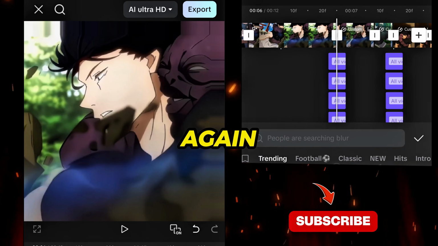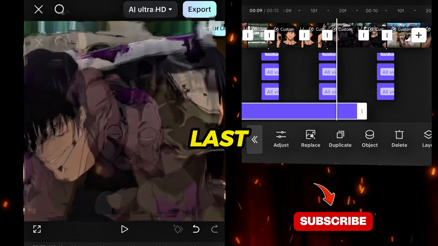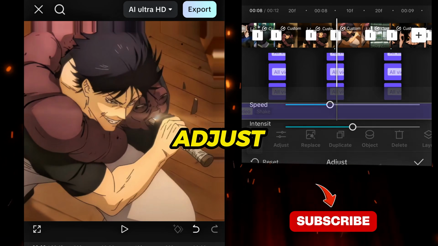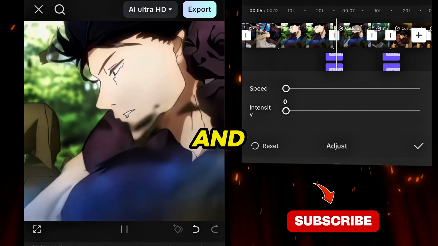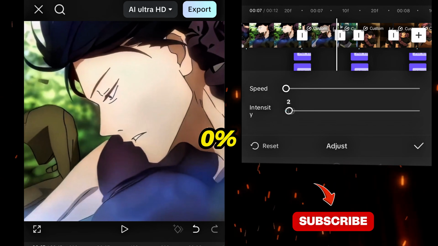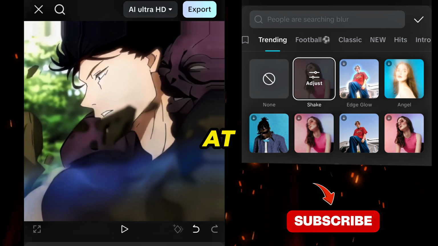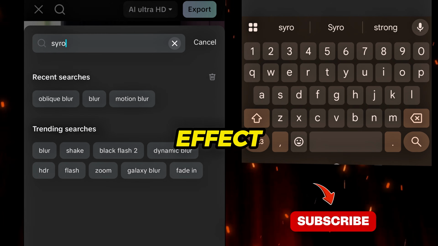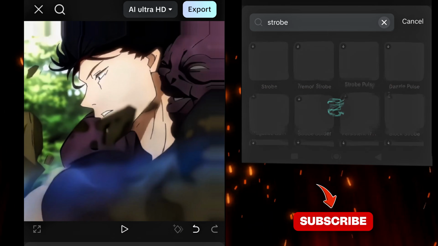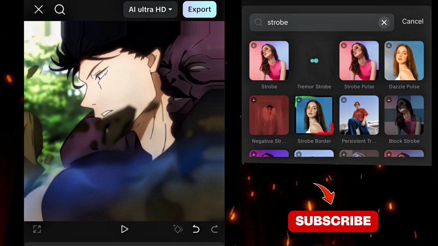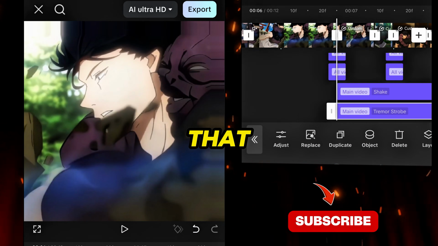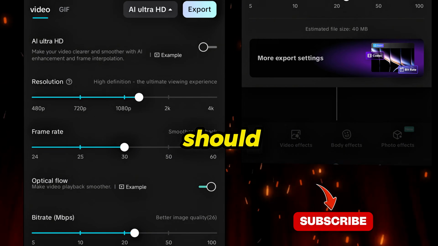After that, again add the shake effect and place it under all clips. Adjust intensity to 4% and speed to 0%. At last, add the tremor strobe effect and place it under all clips. After that, simply export, and your edit should look like this.